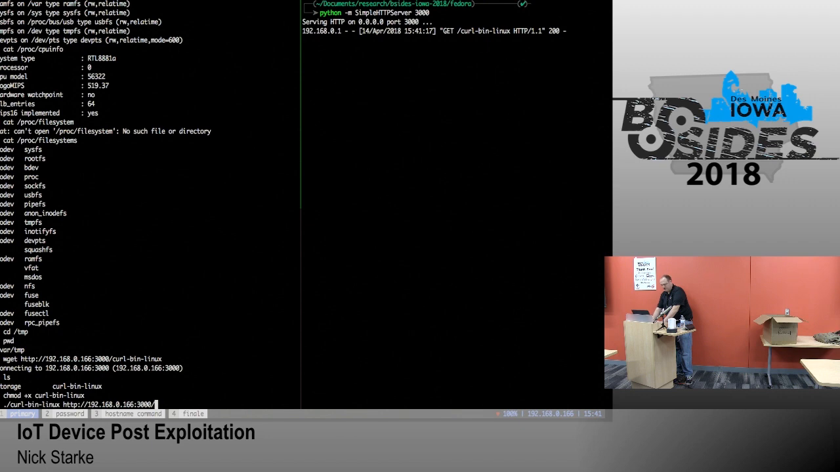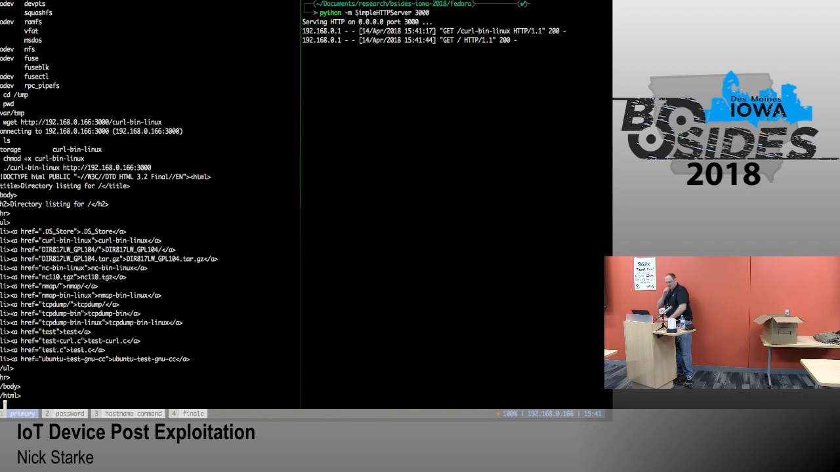We can actually just do the index. So we get the stuff and the things. And you can see over on the right-hand side, it made the request. Now, curl does not come on this device by default. I cross-compiled curl to be able to run it on this device. So that's pretty cool, right? No, this device already had wget on it. It's not cool at all. It's really, really stupid.